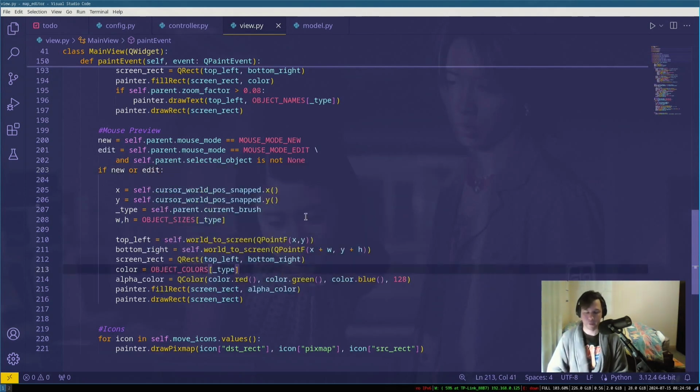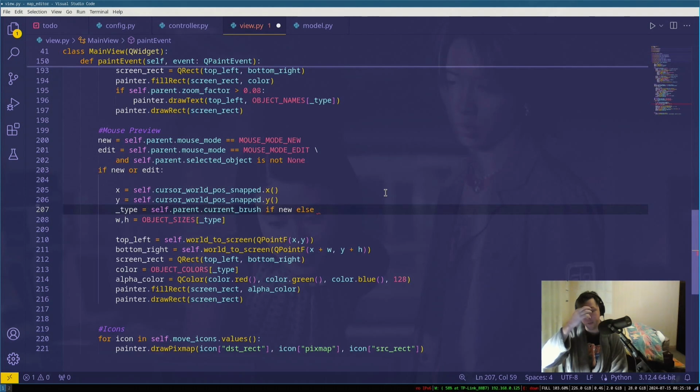Oh, for the type of object. Yeah, so if we're in new mode, then it's based on the brush. But if we're in edit mode, then it would be based on the selected object.